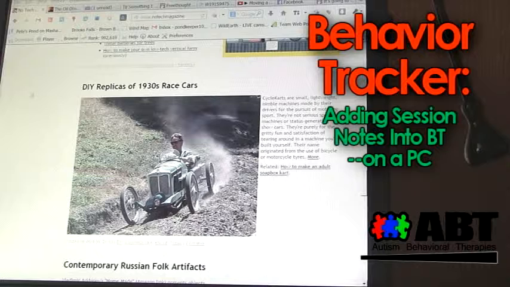Your session notes in Behavior Tracker, on both the app and on the PC.